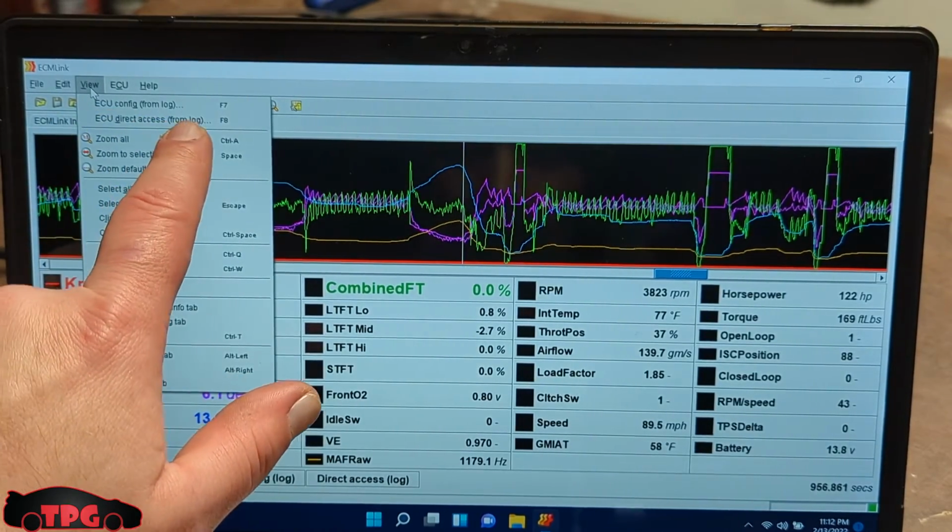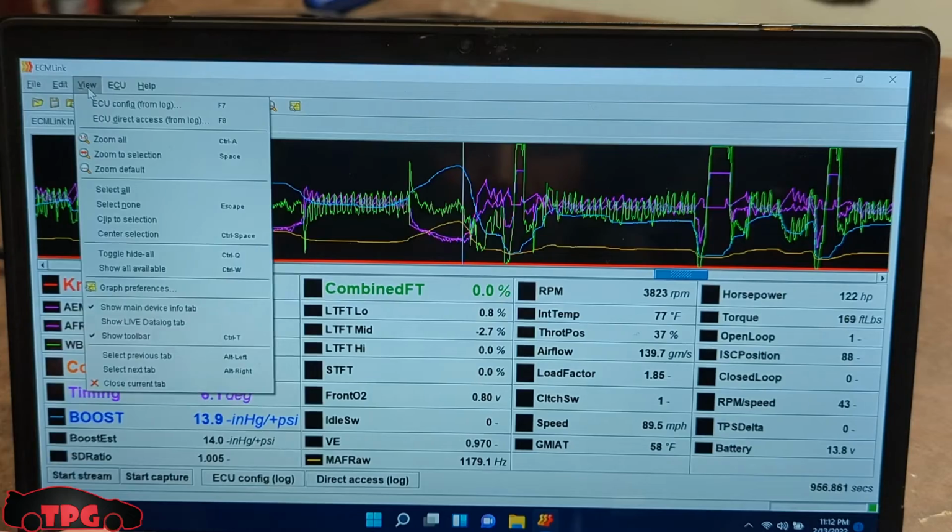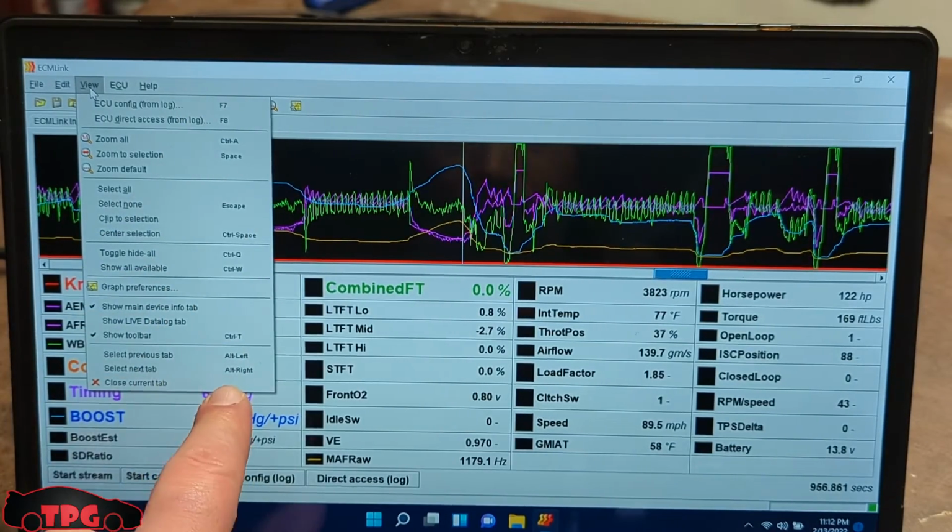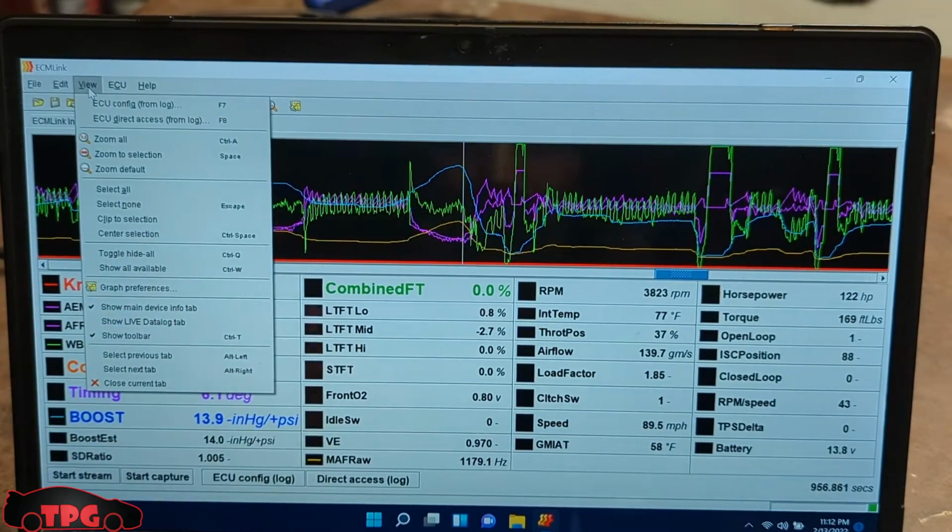ECU config from log is F7. Direct access is F8. If you read next to it, it shows you all of these little shortcut keys if you don't want to have to hunt through the menus and you just want to remember that one specific thing.